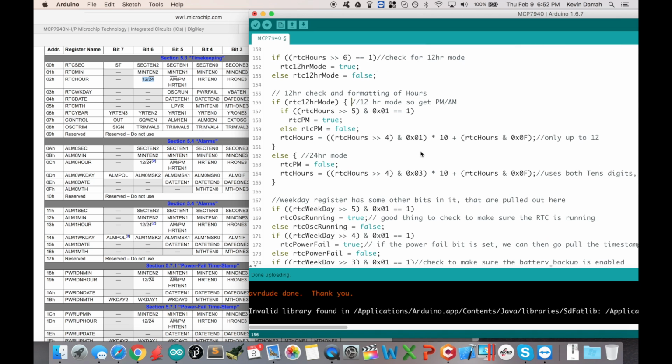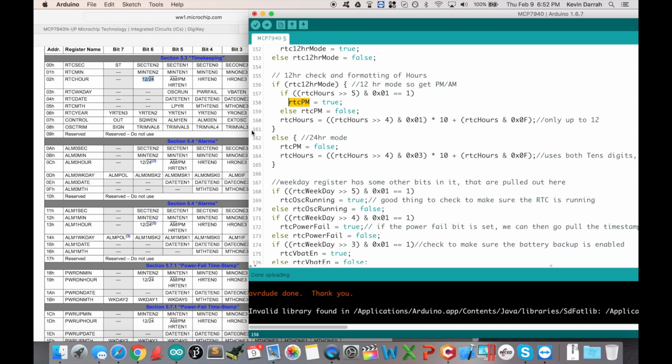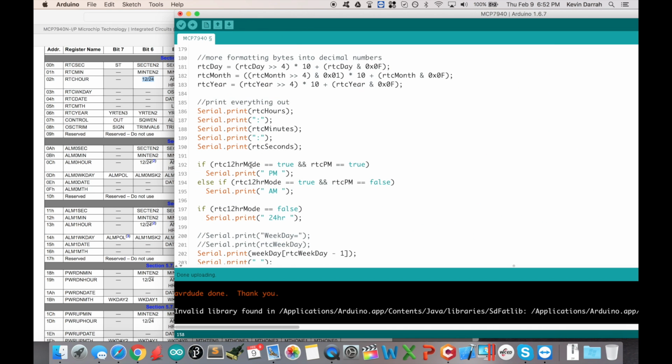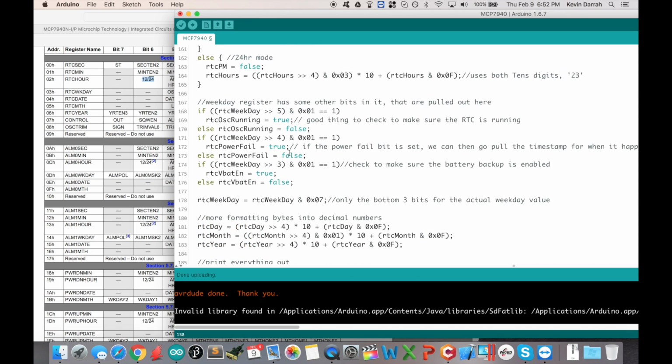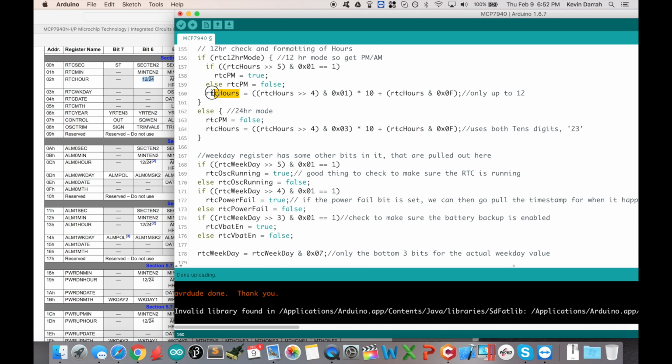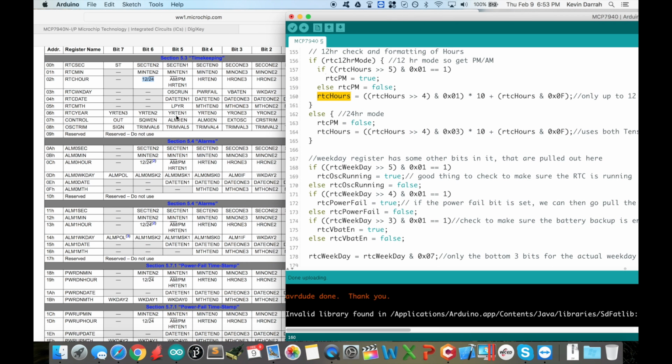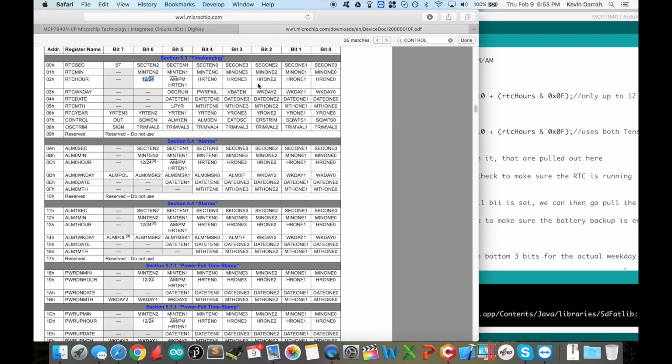And then if it is in 12-hour mode, we've got to format all the time up for that. So first check to see if it's PM or AM, and depending on whether or not it is, we print out, when we get down to it, you'll see AM and PM down there. And then we actually format the hours here. We've got some ANDing going on in here because now we have to strip off some of this other stuff that we don't need.